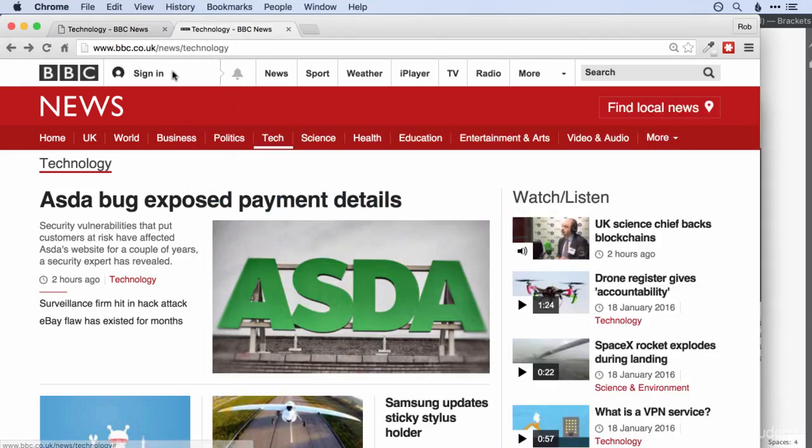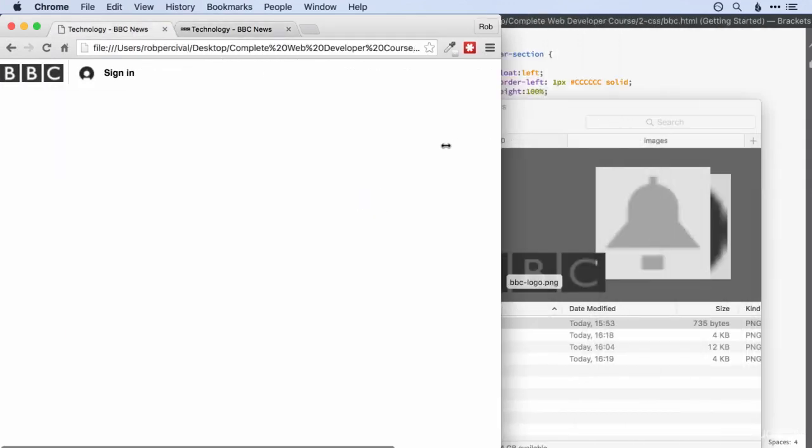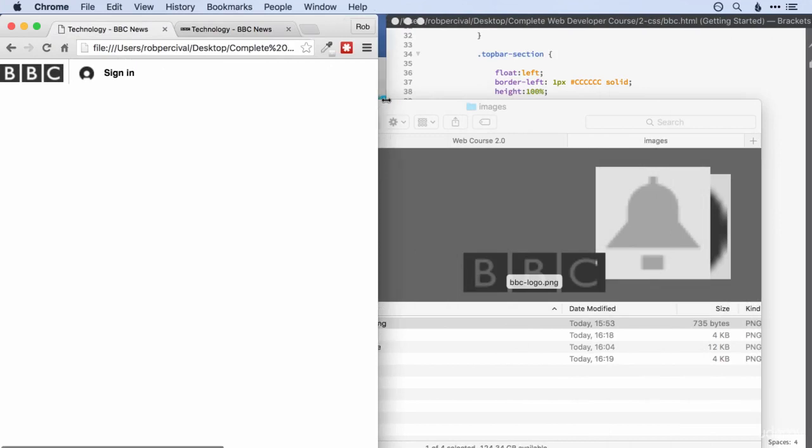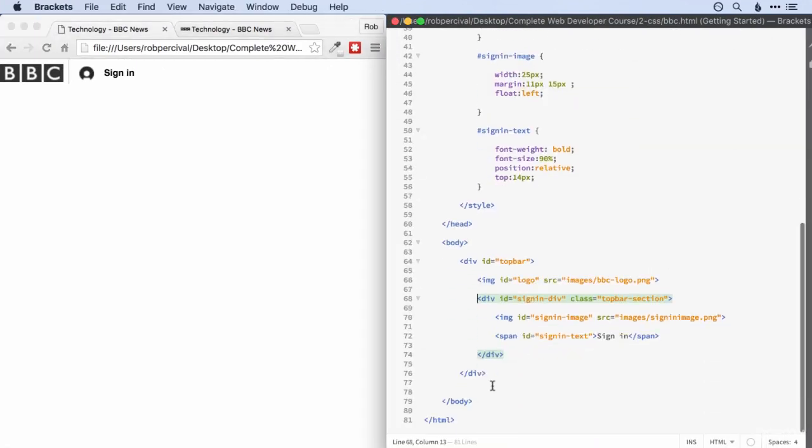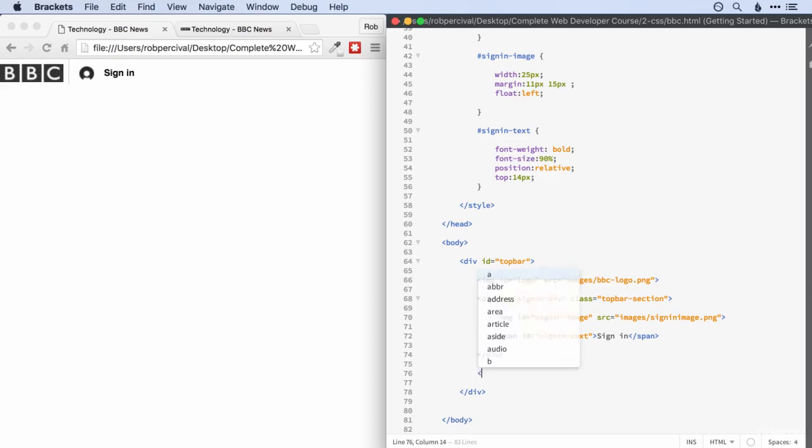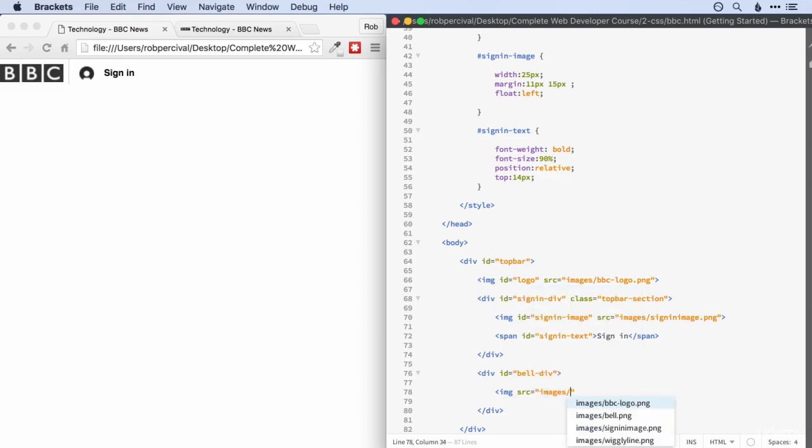All right, so our wiggly line is going to go somewhat to the right of sign in there. So I think it deserves its own div. Which is going to be here. So we're still inside top bar, but we're not in sign in div at the moment. I'll call this one bell div. There we go. And then the first thing that we're going to want in our bell div is our image, which is going to be our wiggly line.png.